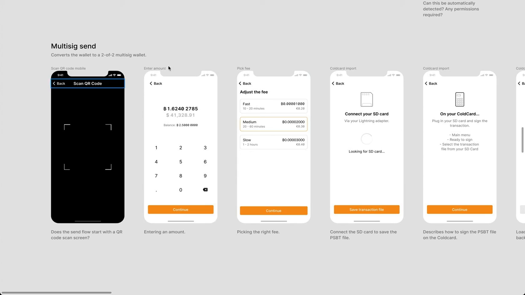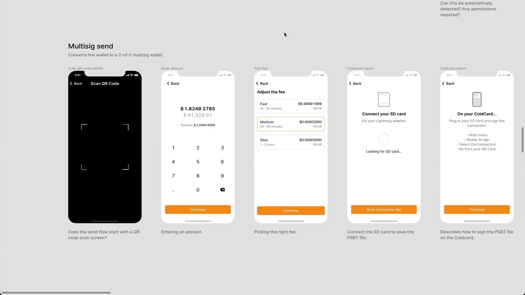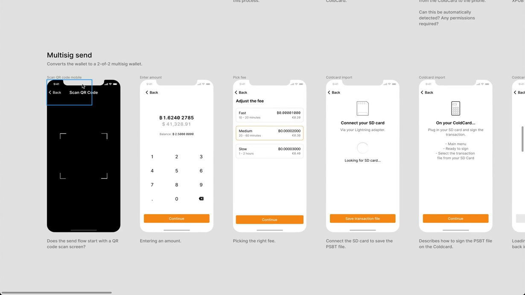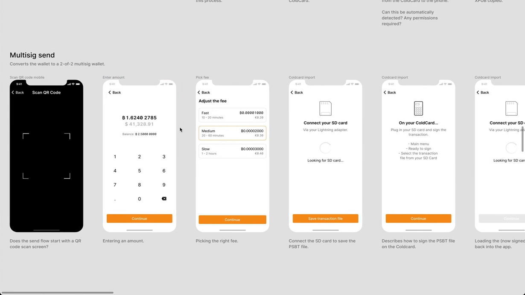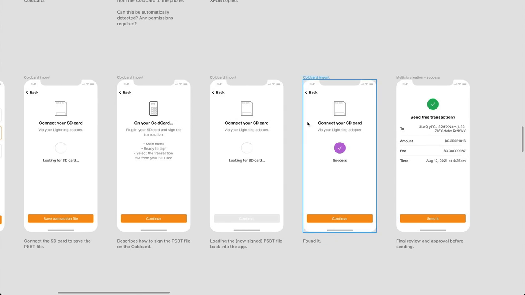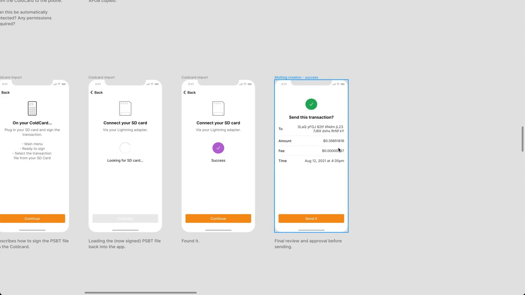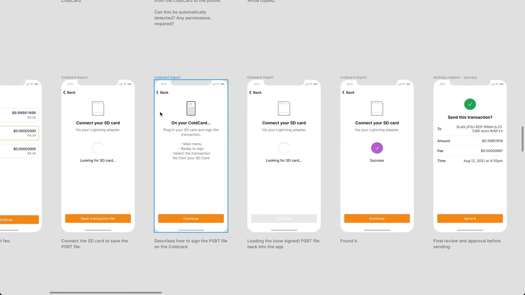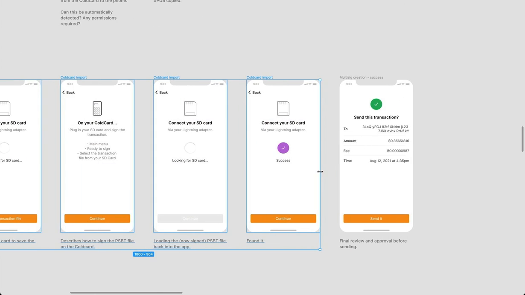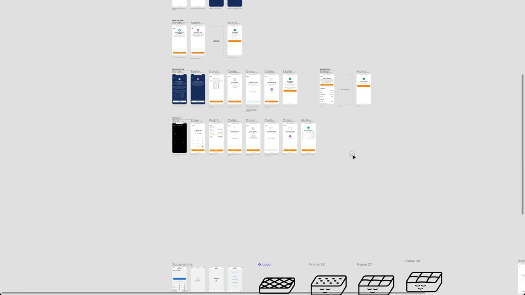Multisig send, I'm not sure if this is completely done yet. Haven't paid too much attention to it, but I think send is, you scan your QR code. If there's no amount, you enter one, pick your fee, connect the SD card, connect your hardware wallets one by one, and then you need to approve it. And if you're on a single sig, then you basically don't need these steps here in the middle. And that's it for now.